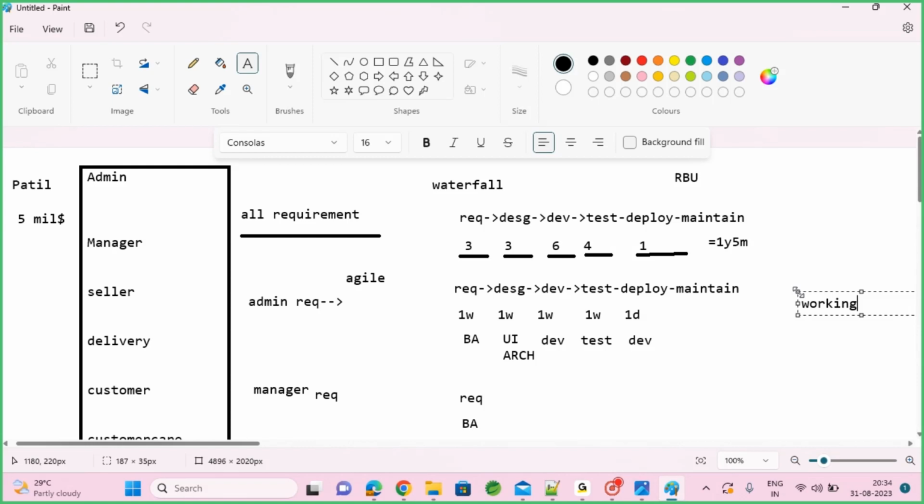He can hire managers because the admin module is ready in the next 2 or 3 weeks. So Patil can start using it, instead of waiting for 1 year, 5 months. In the next very few weeks, if this module is ready, he can start working on it.